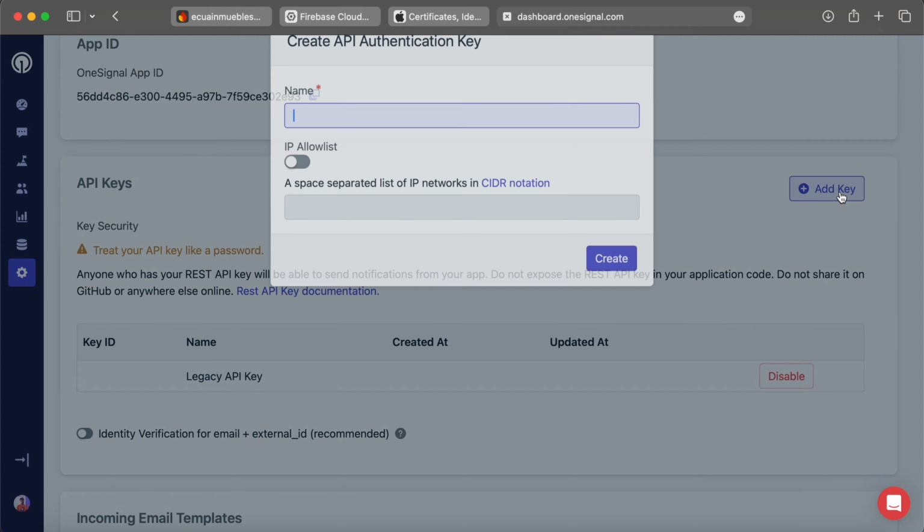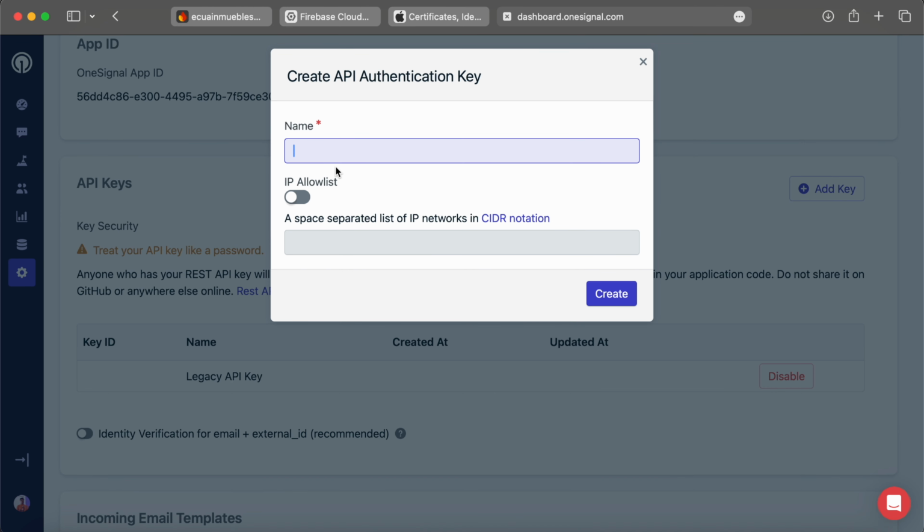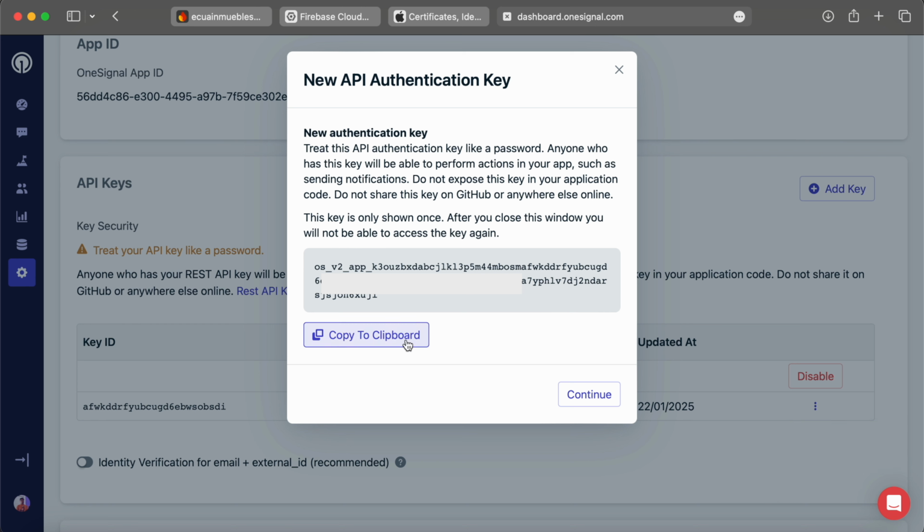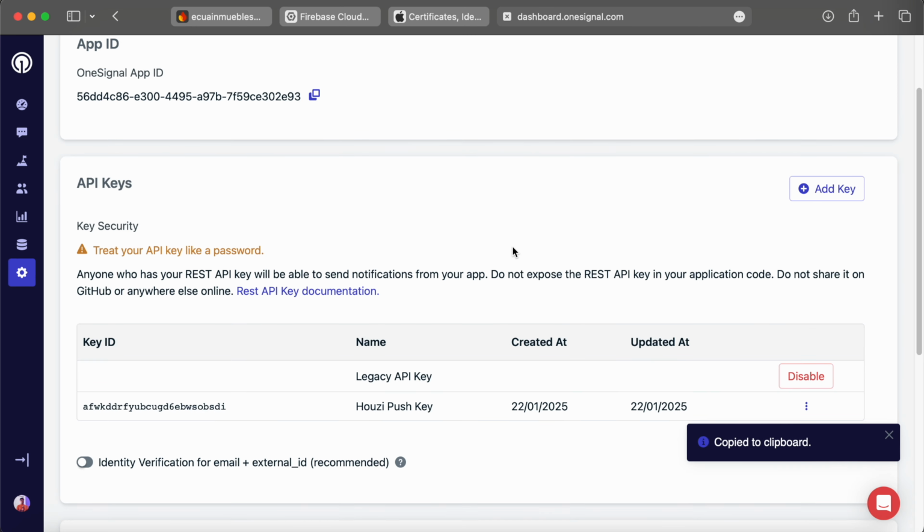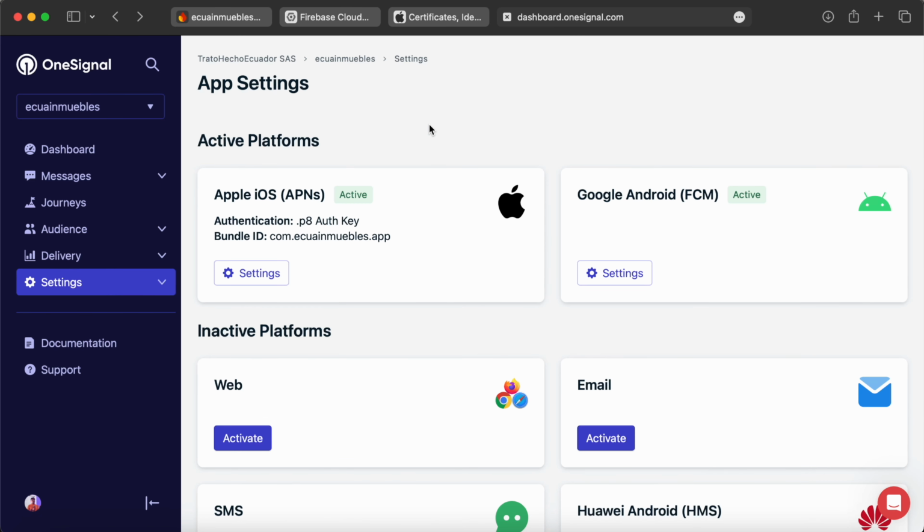Click on add key, name it, create, and copy the API key so that we can add it to the Houzi REST API plugin and continue. So after getting the OneSignal app ID and OneSignal API key token, we are ready to configure OneSignal on the Houzi Flutter app and on the Houzi REST API plugin. Let's switch to Android Studio.